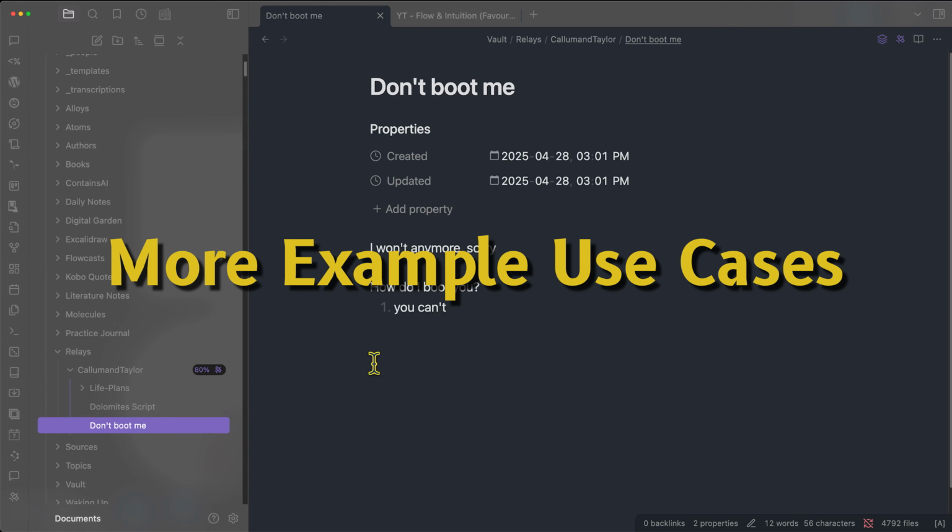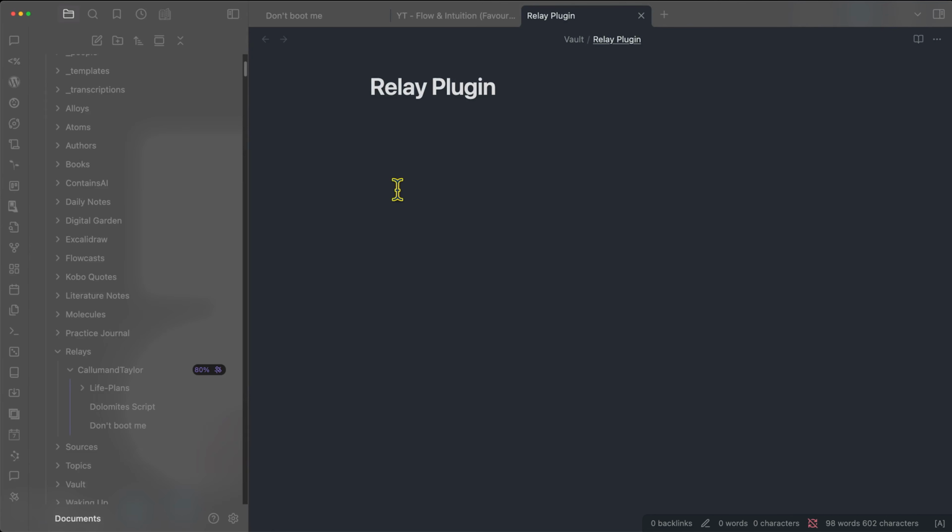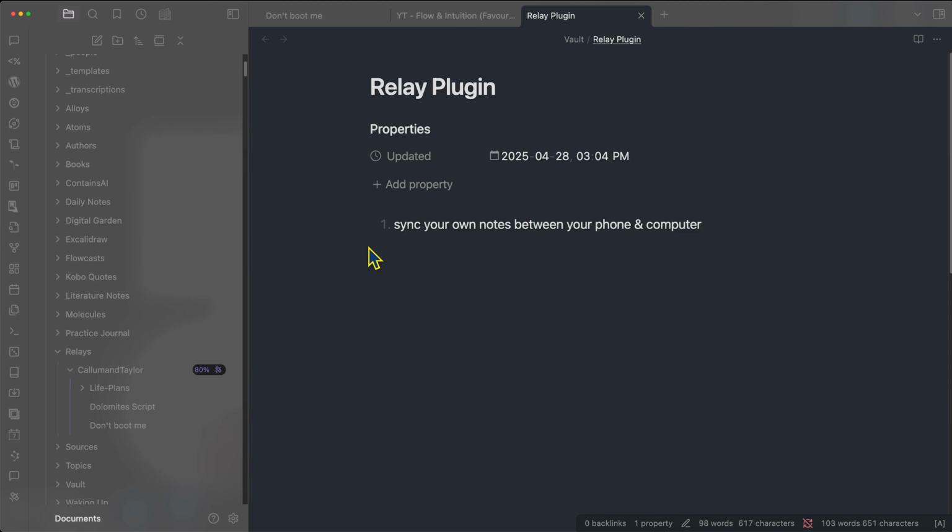Cool, so I hope that shows you a bit more how this works. And I just want to walk through a couple more specific examples on how I think this could be used practically. So the first example is that you could use this to sync your own notes between your phone and your computer. So this would effectively become an Obsidian Sync alternative.